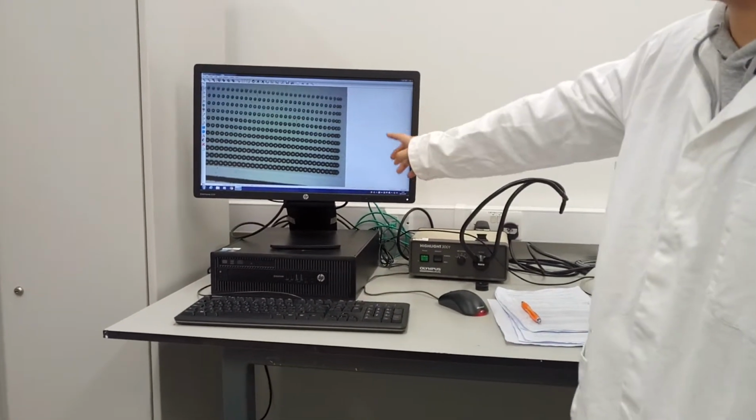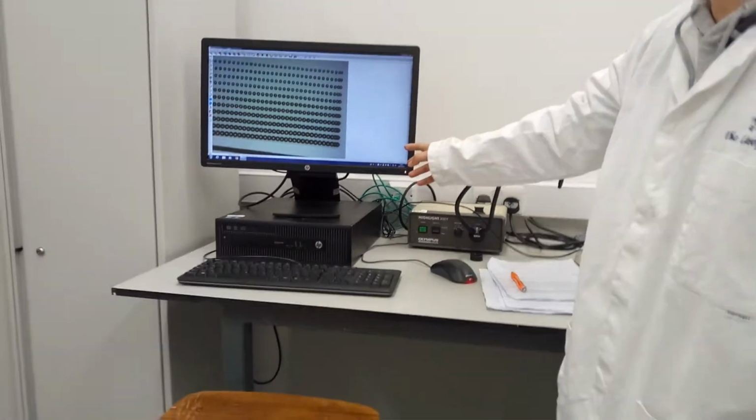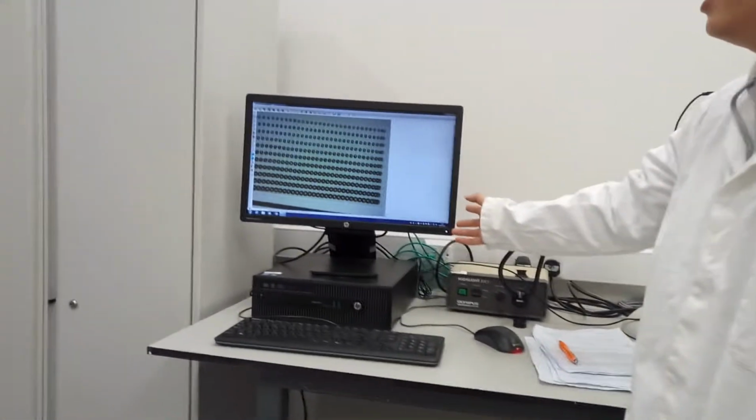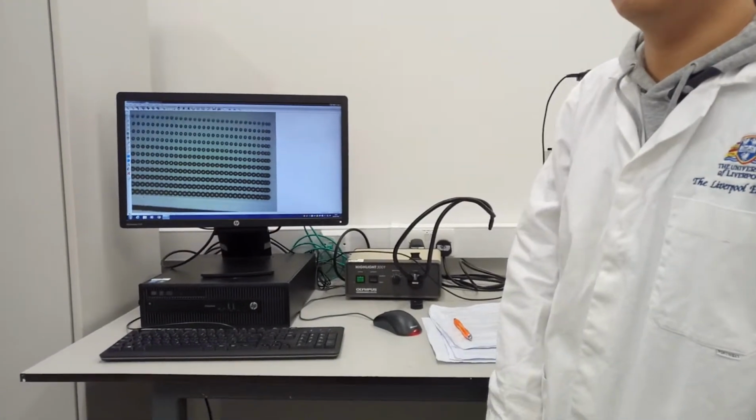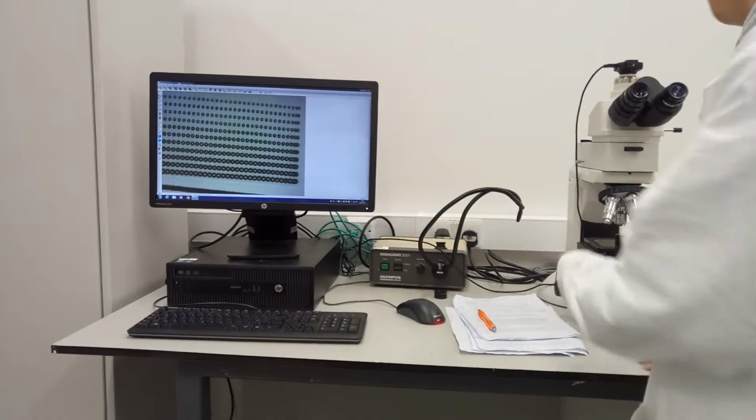So this is how we measure and calculate the ablation threshold. So in this part, do you have any questions about that? Okay, so I will clear.